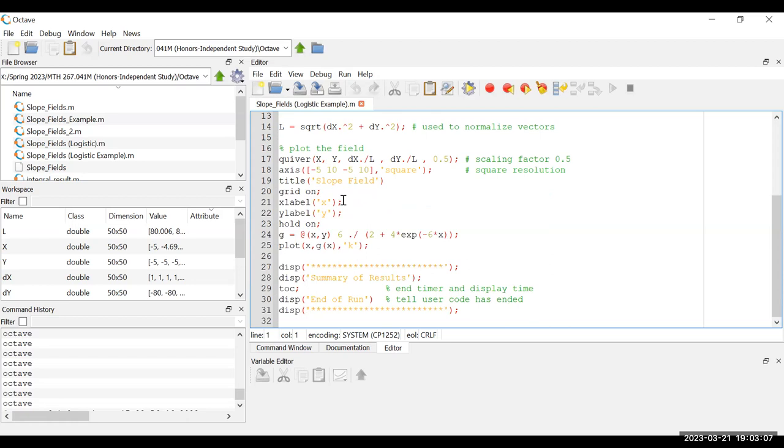And then, the way you superimpose two or more plots is you use the hold on command. So this says we're going to plot our quiver, which creates a plot, and then we're going to plot one more on top of that. So we say hold on, and then we're going to plot the solution to this problem, which is this.